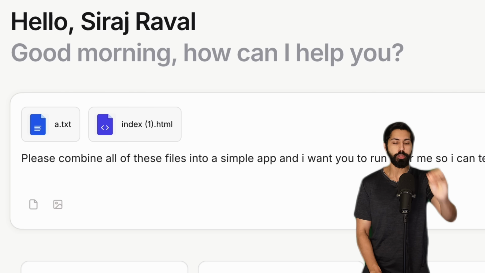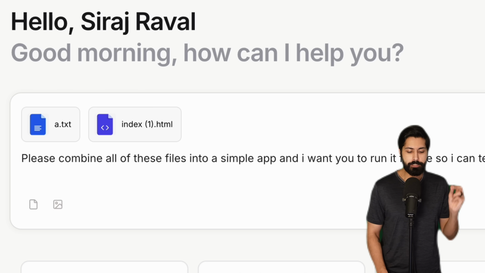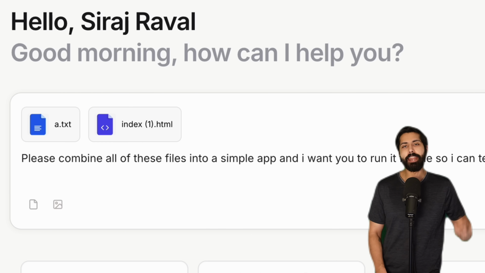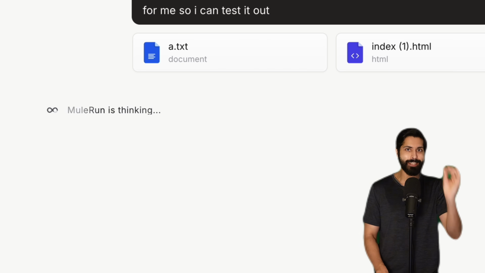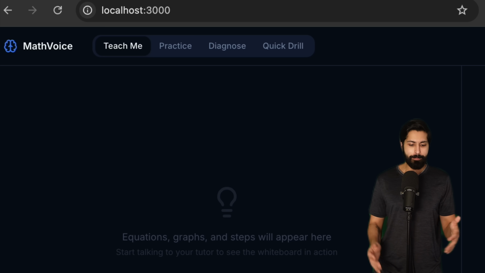Let's combine all 3 together. Please combine all of these files into a simple app, and I want you to run it for me so I can test it out. So now we have the web app. Let's take a look at it.